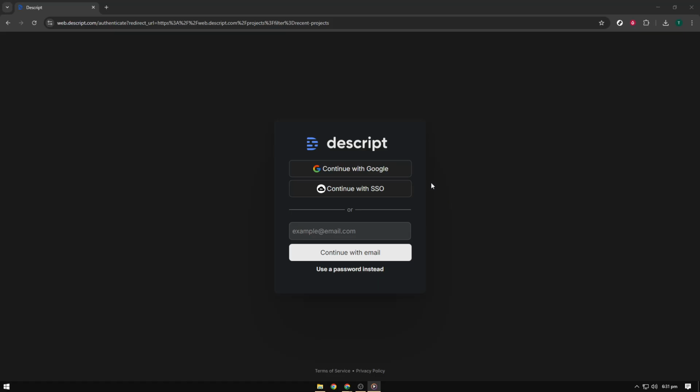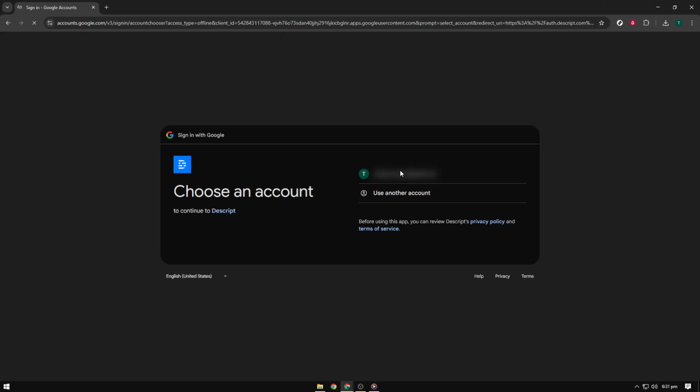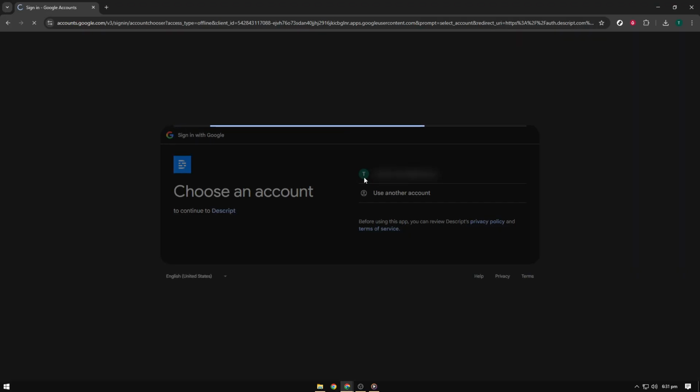First, open up your web browser and head over to Descript. Simply navigate to your preferred search engine or type in the URL directly if you have it saved. Descript is an intuitive tool that combines audio and text editing, making it perfect for tasks like this.